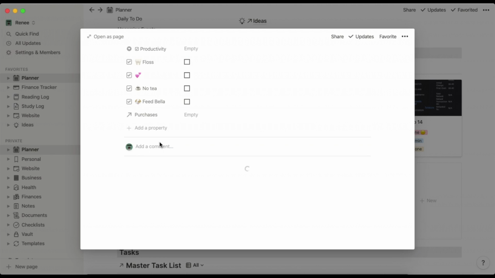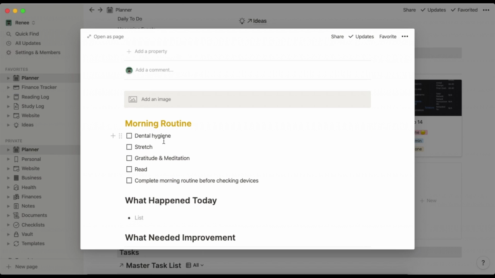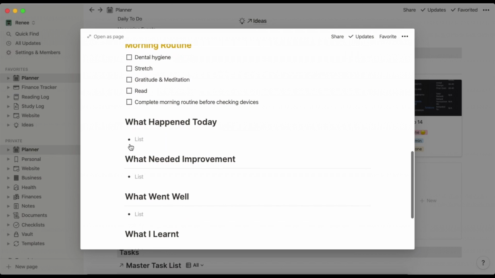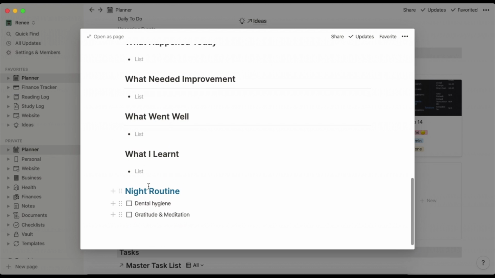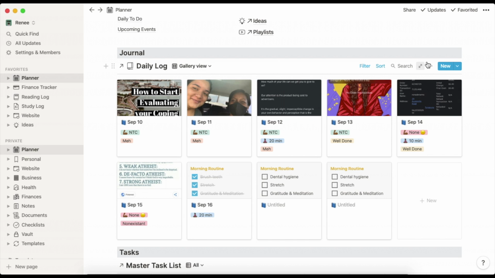I have a template here for a new daily log. If I click on that, I can add an image. This is what I usually do at the end of the day. I begin my day with the morning routine, so I would tick off what I've done as the morning goes on, and then I will fill out this information here at the end of the day, after I do my nighttime routine, or actually before I do my nighttime routine. And this database here, I have it as a gallery view.